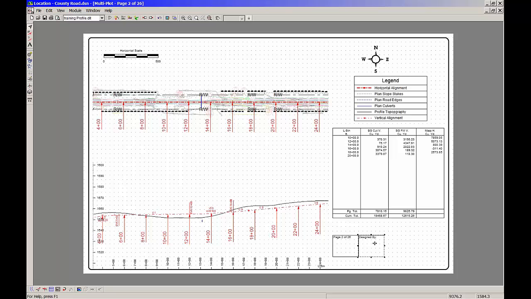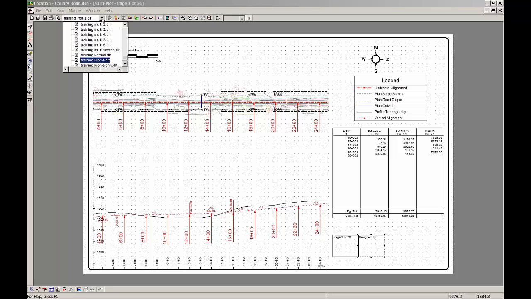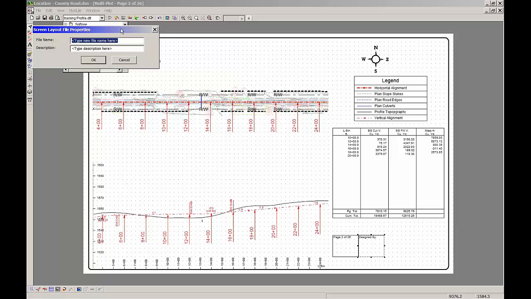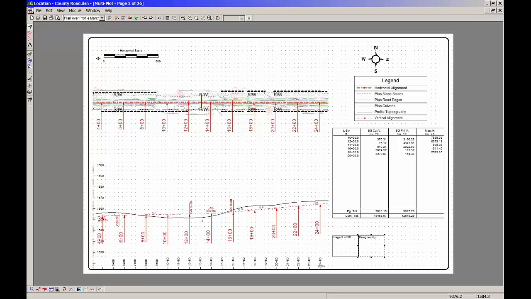Once you've created this screen layout, let me just show you how to save this screen layout. I'm going to save it in my Softtree folder. Right click, save new layout, plan over profile, March 3rd. And I'm not going to give it any further description. Just going to leave it at that.